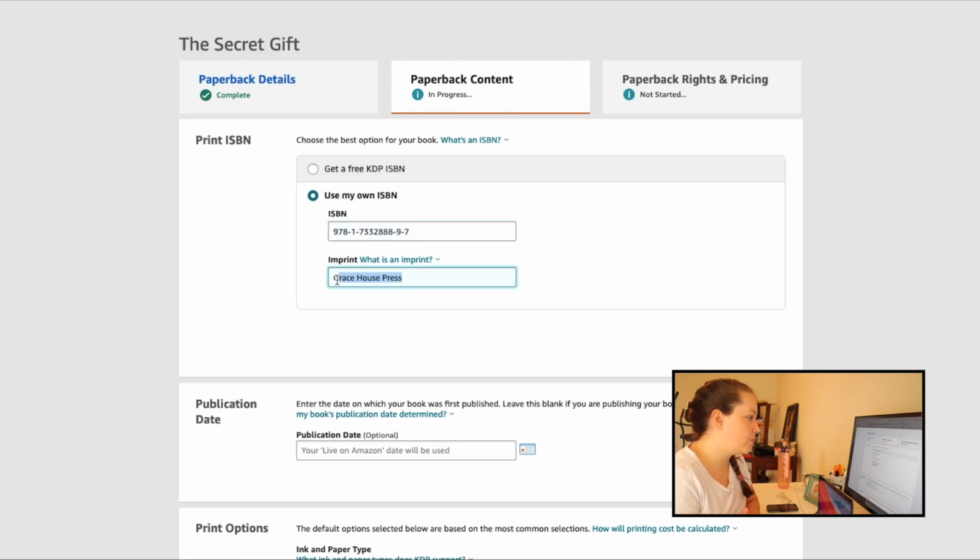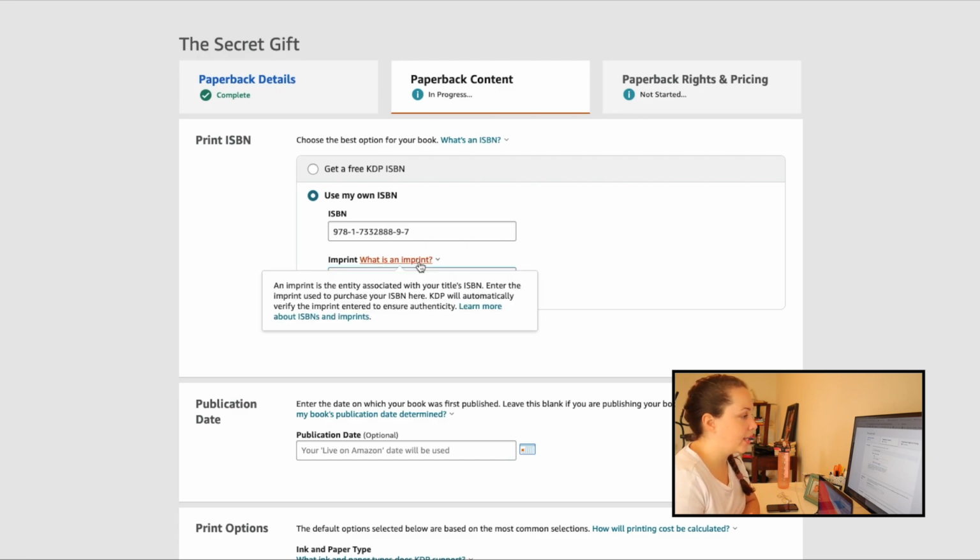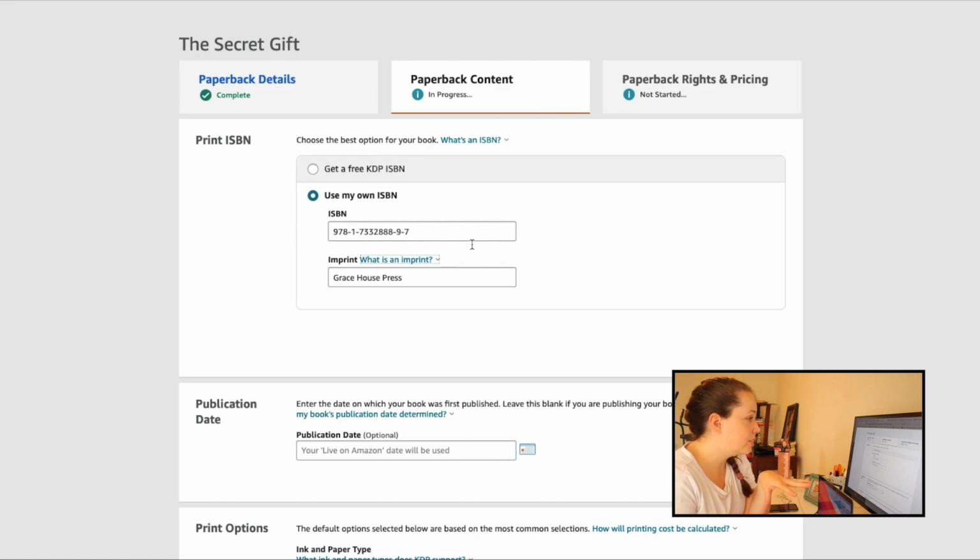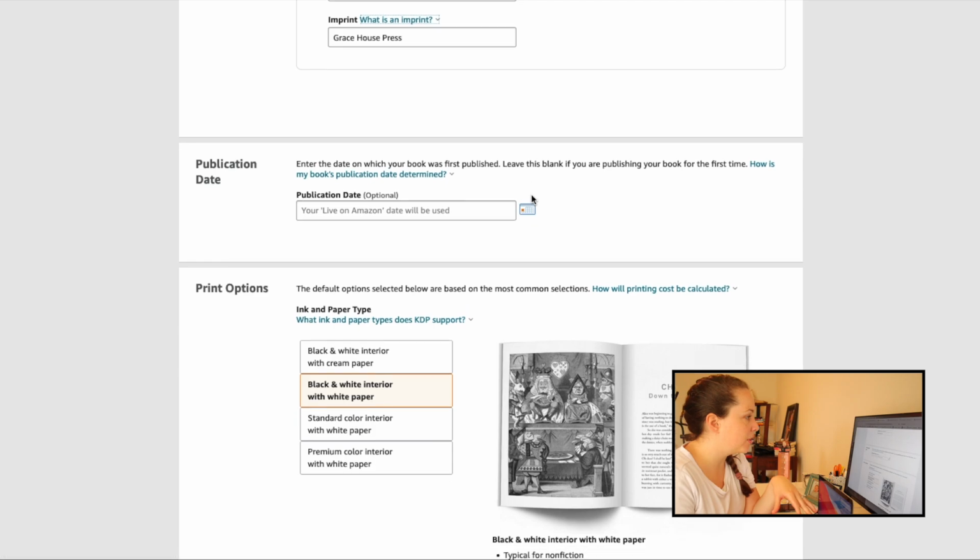And it of course allows me to include my own imprint, aka my own publishing company name here as well. This is a personal decision, so definitely think about it. That's for a different video, but let's move on to the publication date.